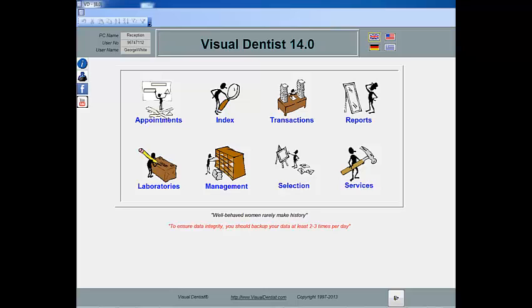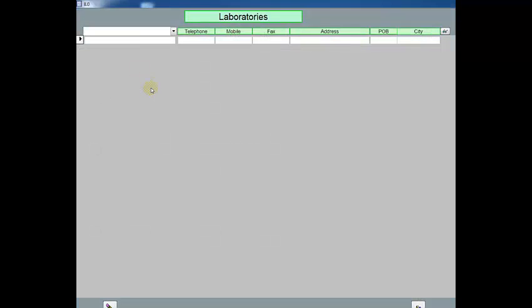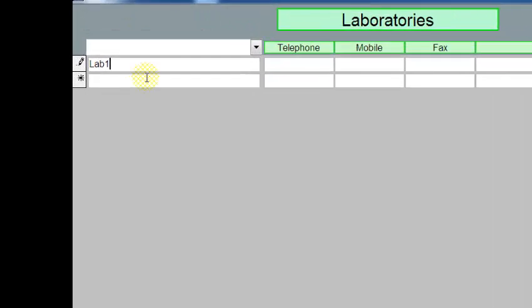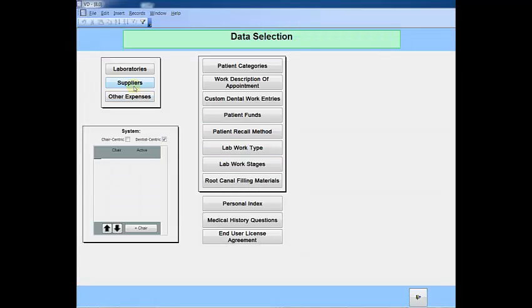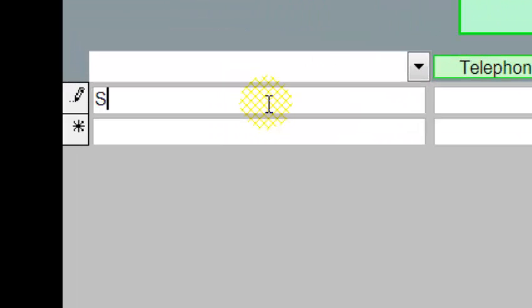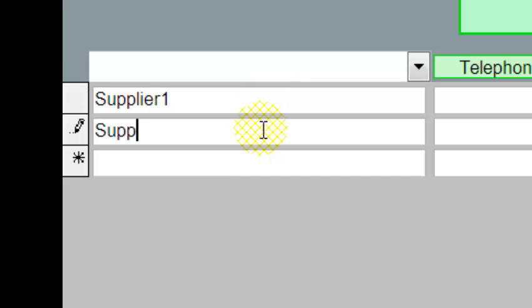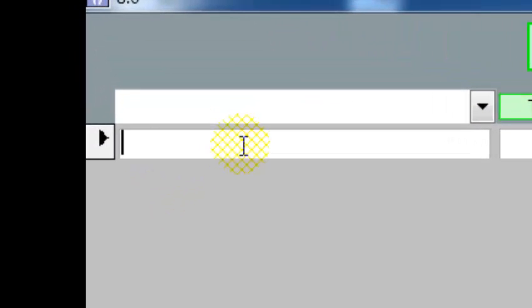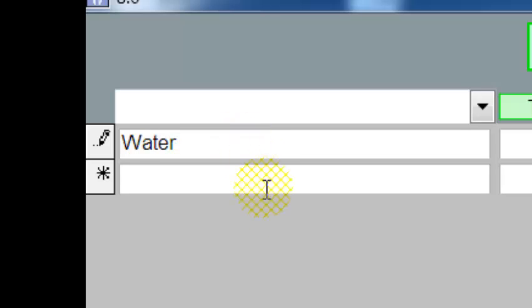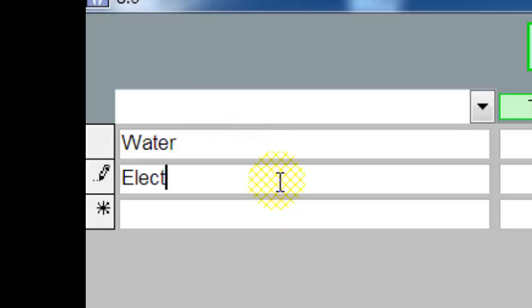We will now set up a couple of labs, suppliers, and expenses so that we can start entering data. We go to Selection, go to Labs, and enter an arbitrary lab 1 and one more lab 2. We'll do the same thing for suppliers, supplier 1, supplier 2. For other expenses, we'll enter, say, water and electricity.